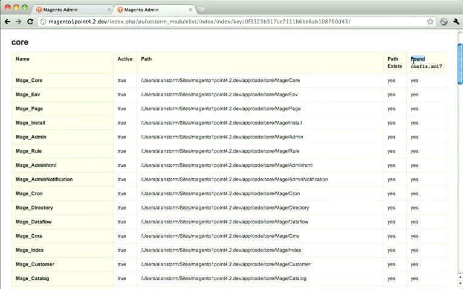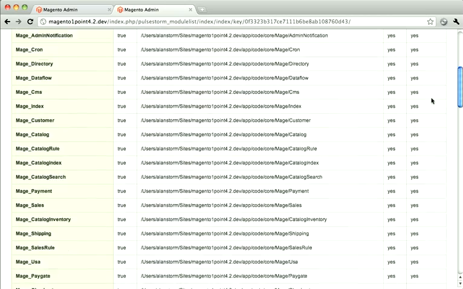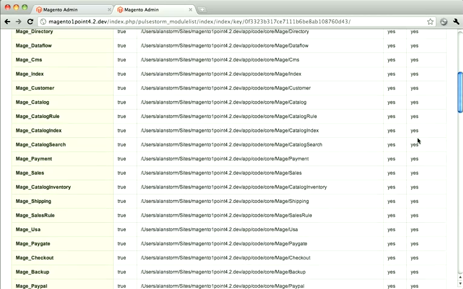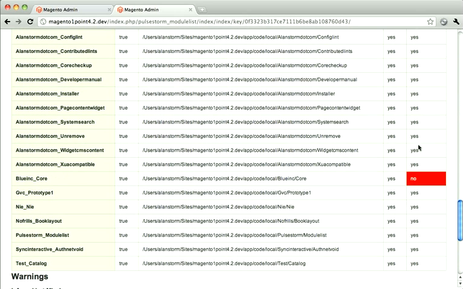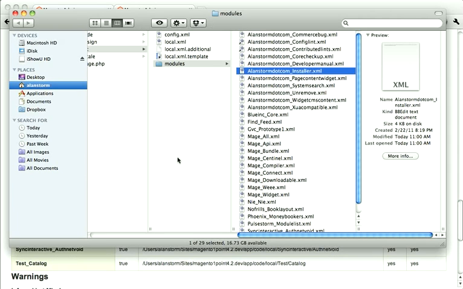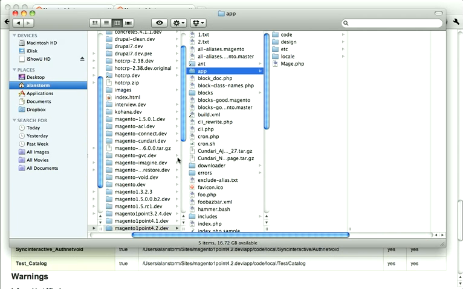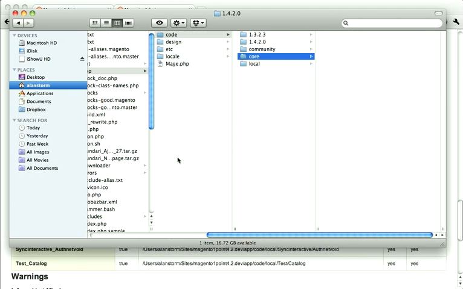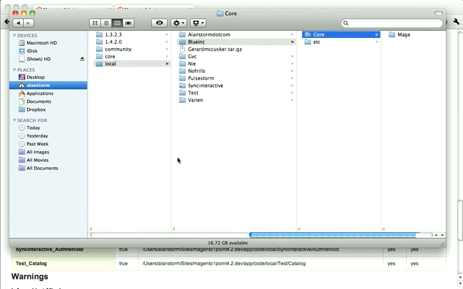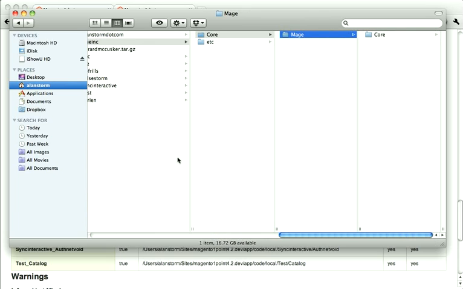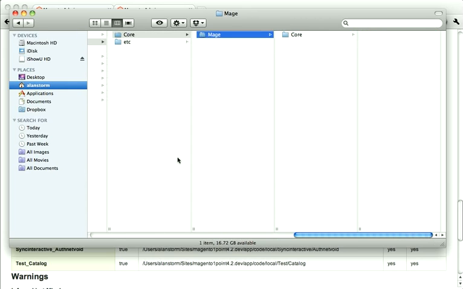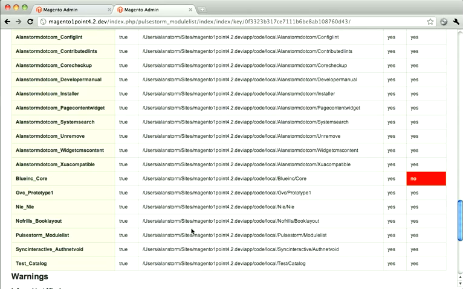Similarly, there's a column that will tell you, okay, the folder exists, but did it find the module's config.xml file? So if we go down here, we see we have this blueink_core module that I installed, I think, to help somebody out with a coding problem. If we go to app, code, local, blueink, core, we can see there is an etc config file here. That's because it looks like this is a core override. But again, this is something useful that can help you figure out, is my module configured correctly?